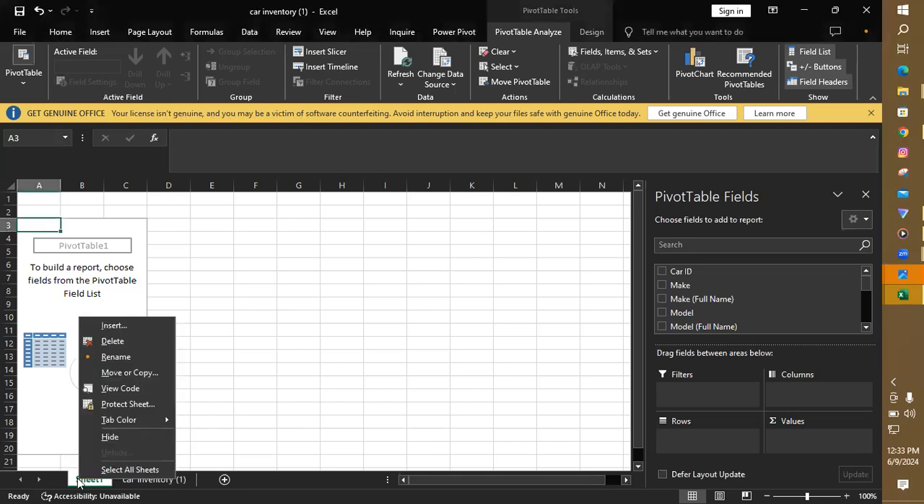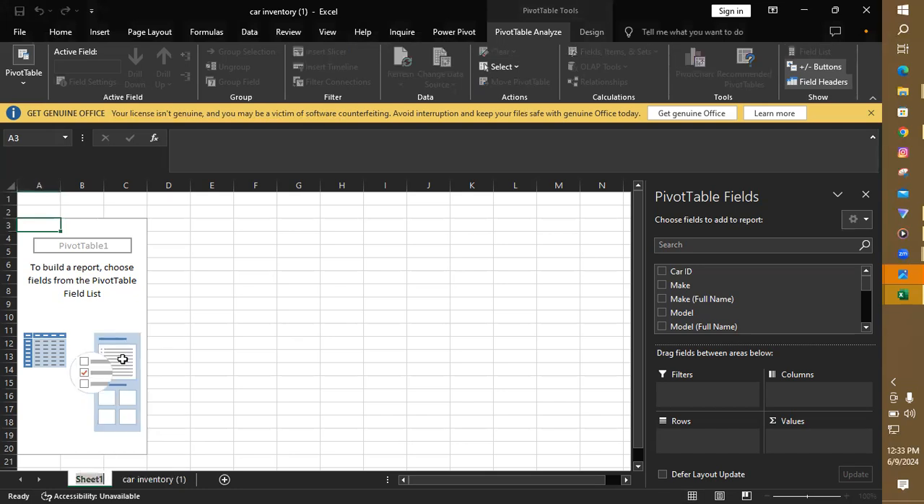Let's change the name here. Rename, let's say pivot table. Pivot table is also called summary table, okay? So look at it, you see the beautiful thing we'll do here now.